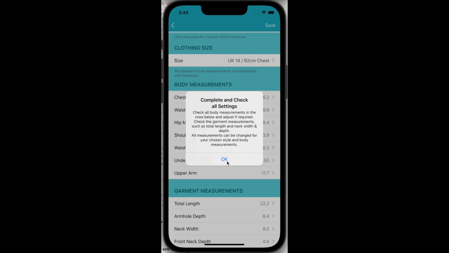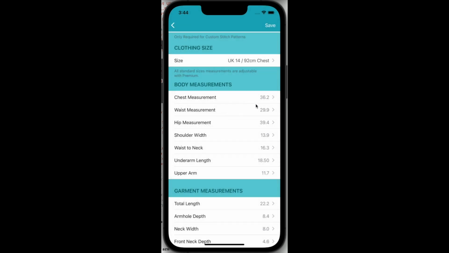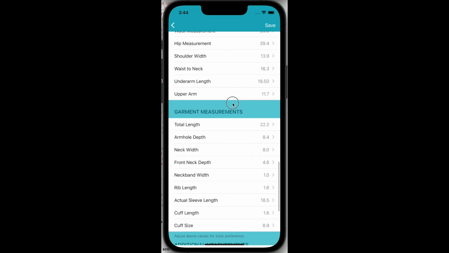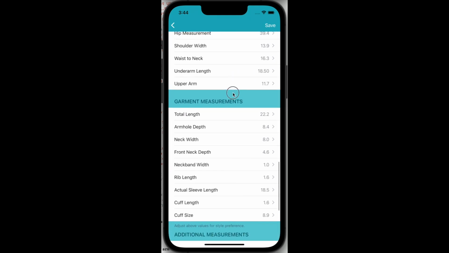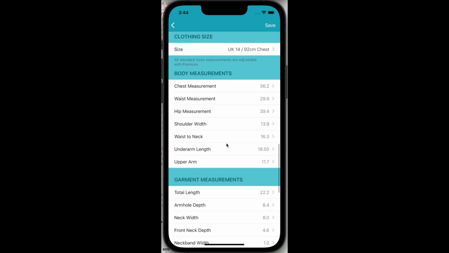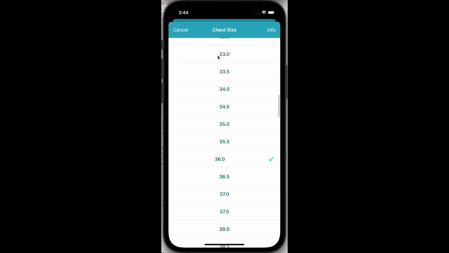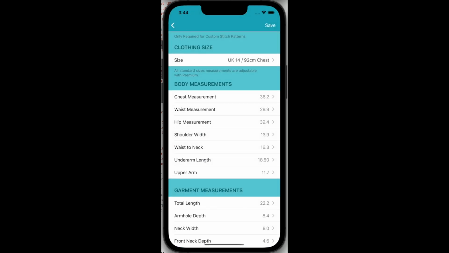You can see that choosing the size from the list has auto-populated all of the values in the following two sections: body measurements and garment measurements. You can now tap on any of these measurements and change them for a custom size and style as you wish. The body measurements are the measurements of the person that you are knitting for. The settings guide gives details of how each measurement should be taken. You can also check this when you tap on a value via the info button.